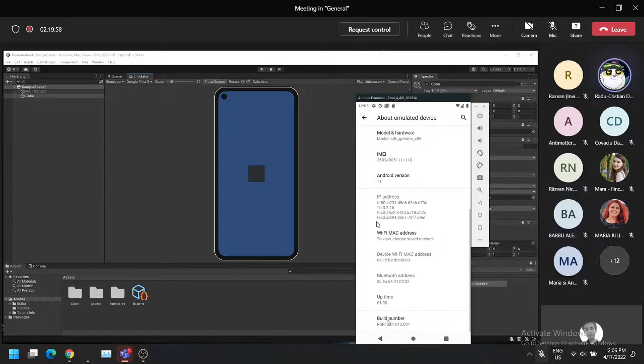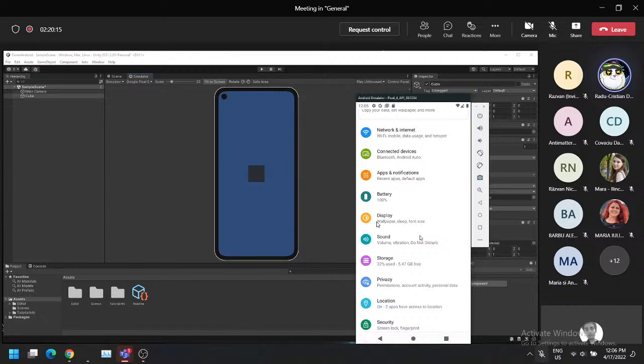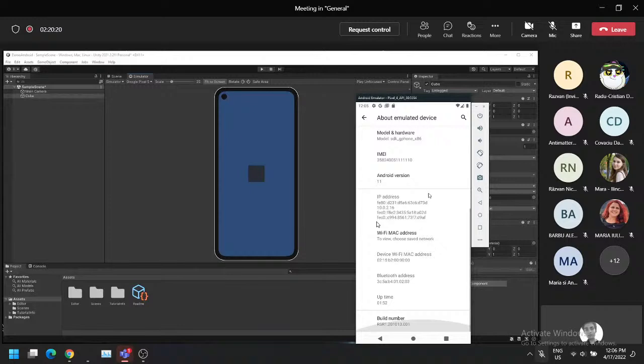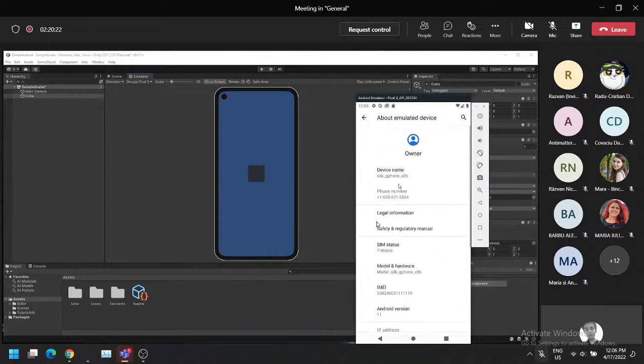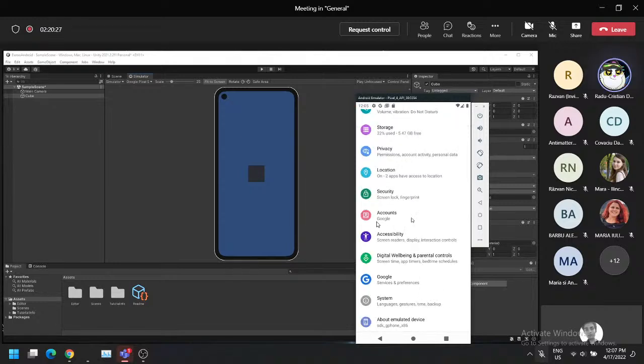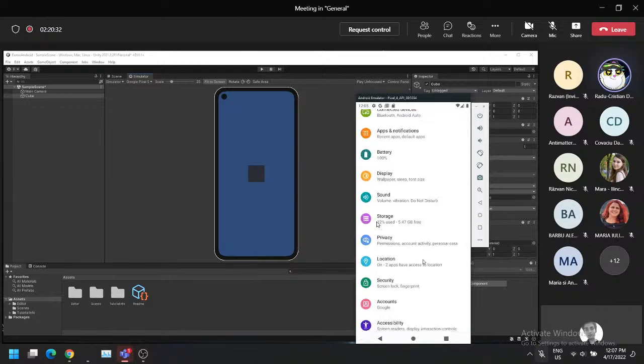You should find the build number and just press it many times. Press it 5 or 6 times, I don't know, just press it until it says you are a developer. After that you should be good to go, but you should verify. You should find the developer options somewhere.